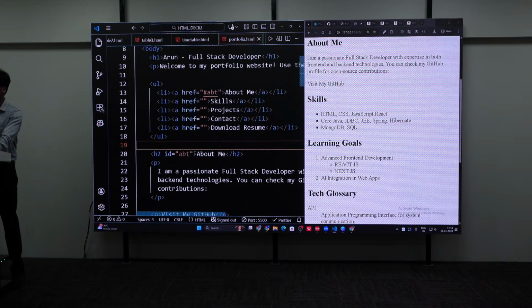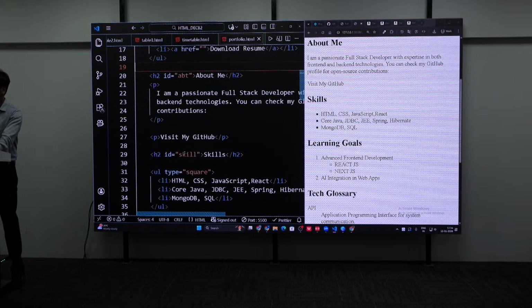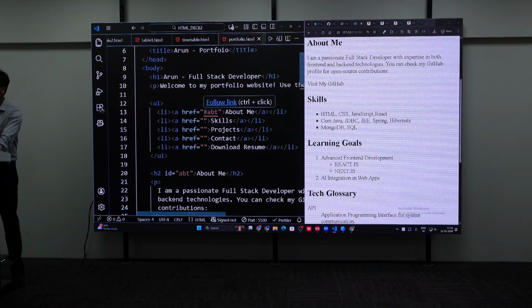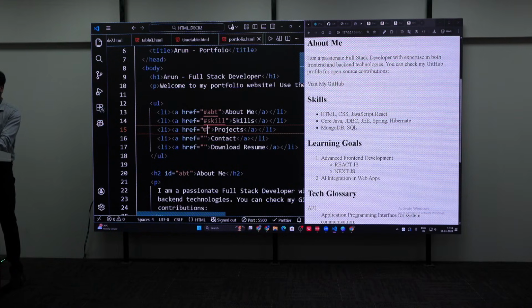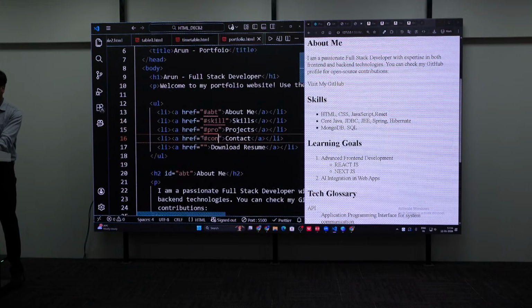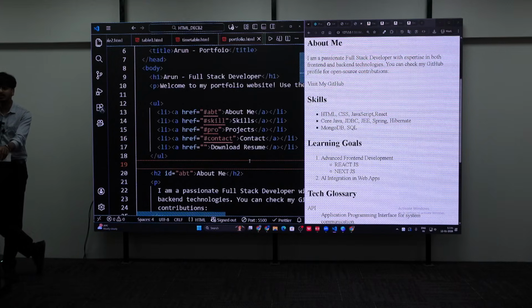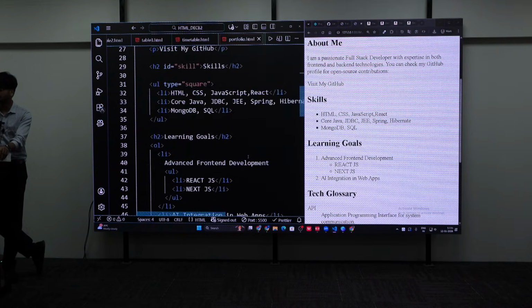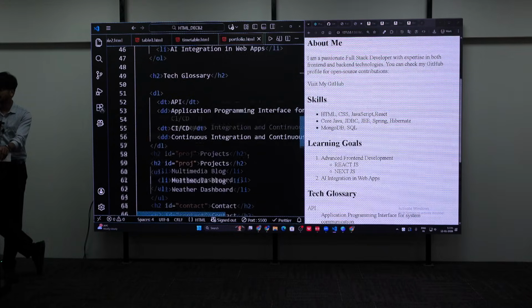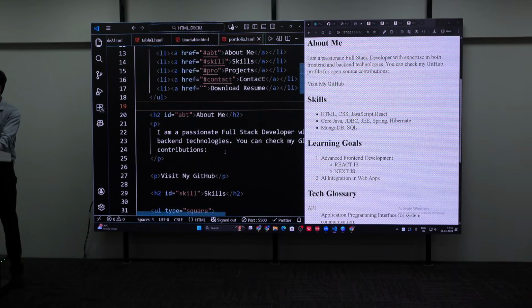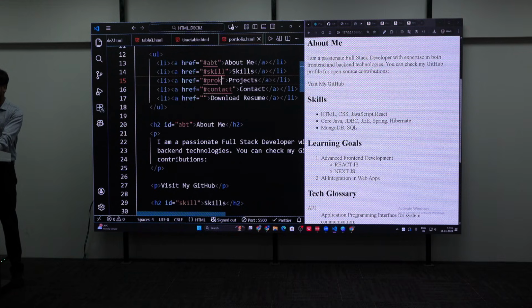Yes. Now tell me what I should do. Take this skill and just tell me how can I give hash followed by that name of the ID. Next, for projects, you remember what is ID? Pro. So I'll just go and say pro. For contact, it is contact. Hash followed by contact. That's all. Now if I save it, sorry? Oh, J is missing. Okay. Thank you. So I'll just go and say J.